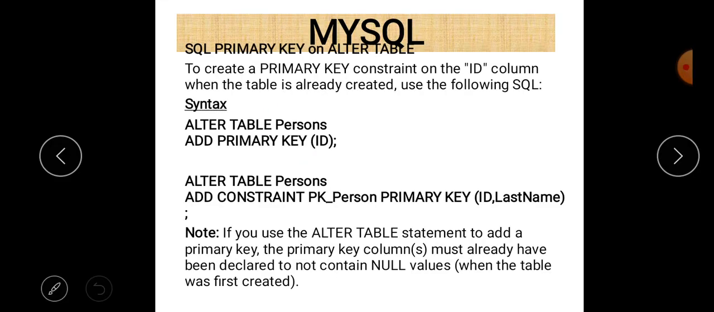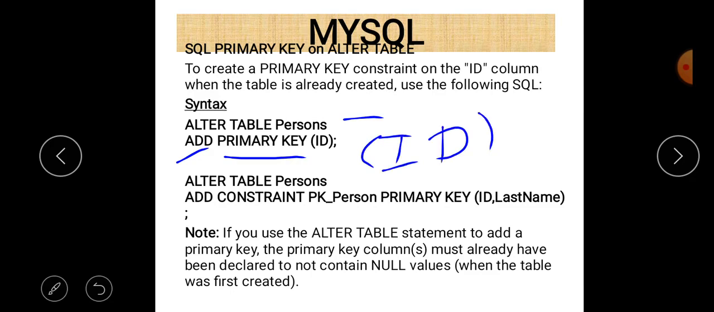Now if you want to add a primary key, then alter table persons add primary key, and within parentheses we write the name of the primary key, and the primary key will be added.